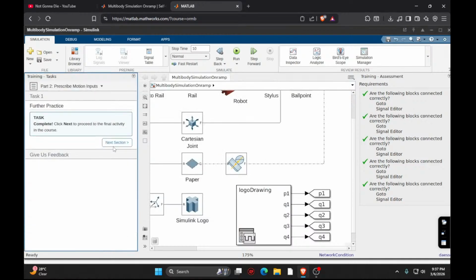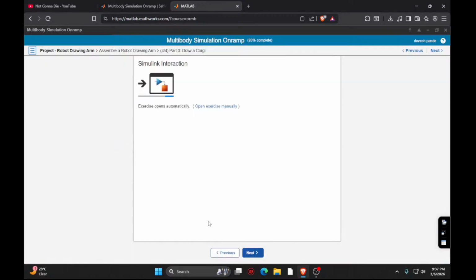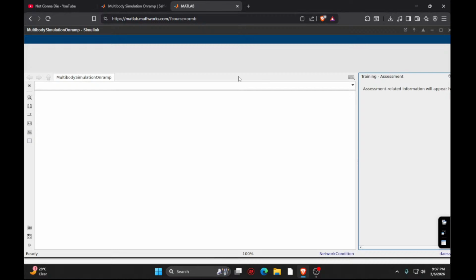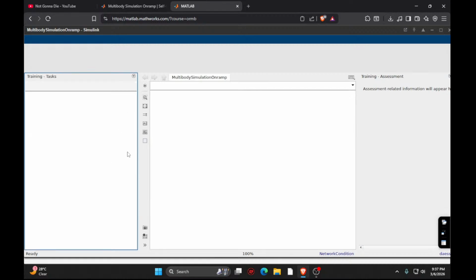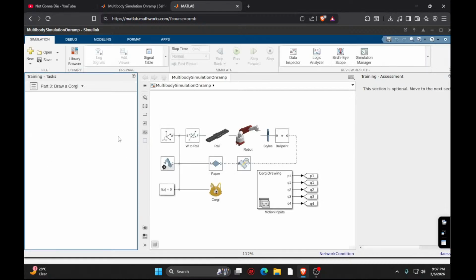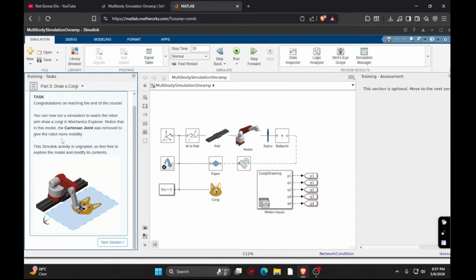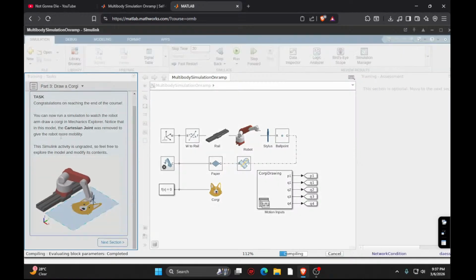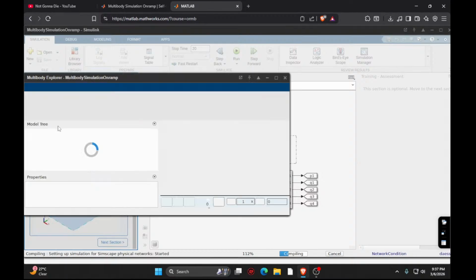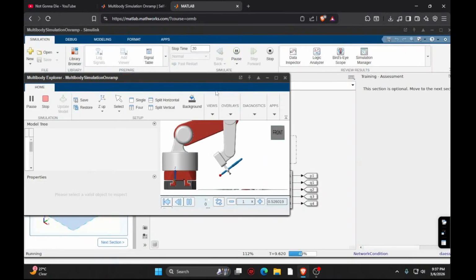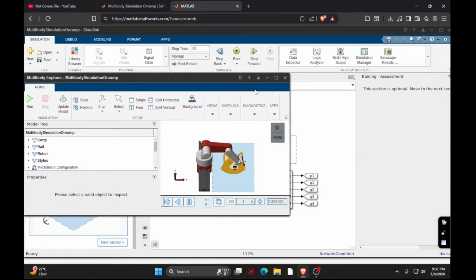Next thing, we have completed the project. The last thing we have to do here is the next section, I guess. Yes, the next section. With this, we have created our own stylus making project, and it is too good, if you ask me.